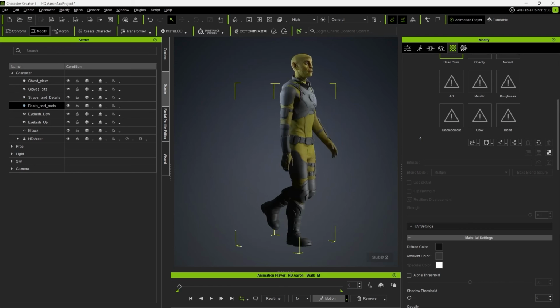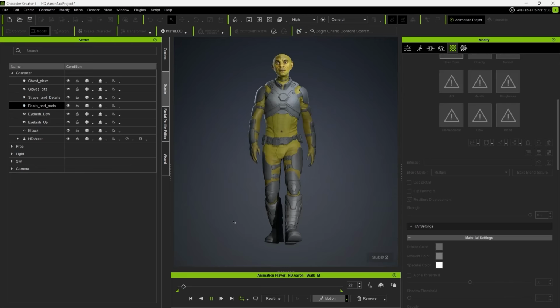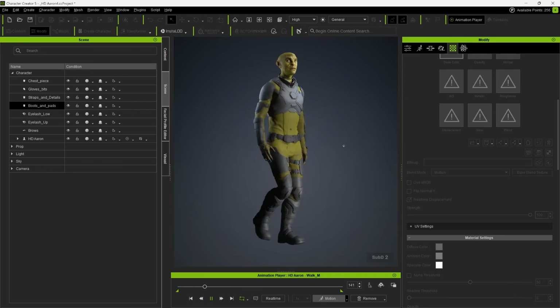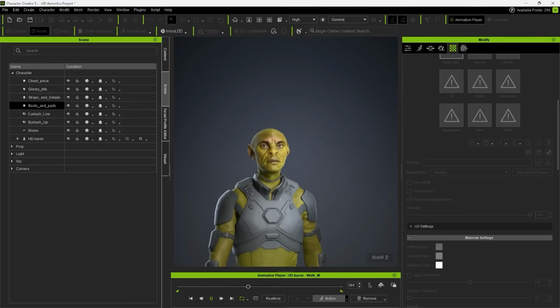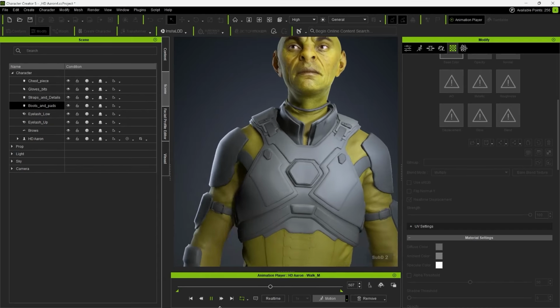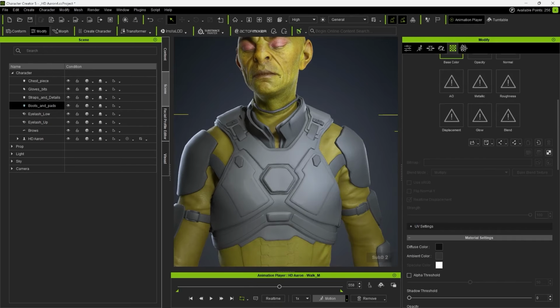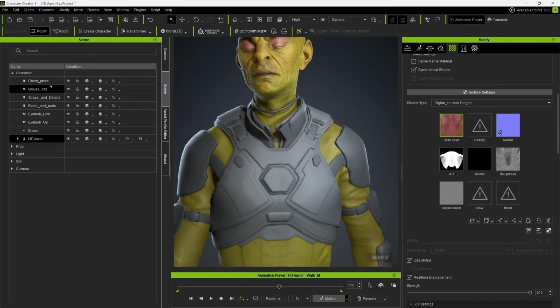Hit play from the animation window, and now you can rotate around and see the deformation in real time with an actual animation. In my case, for example, the neck piece and the chest plate are meant to be kind of like metallic solid pieces. So, and currently they are deforming with the body. So let's go ahead and fix that.